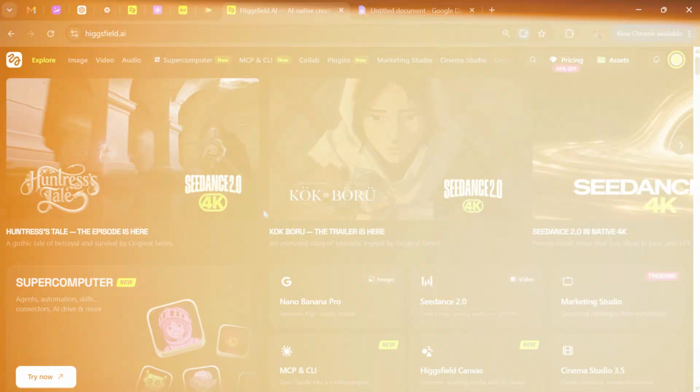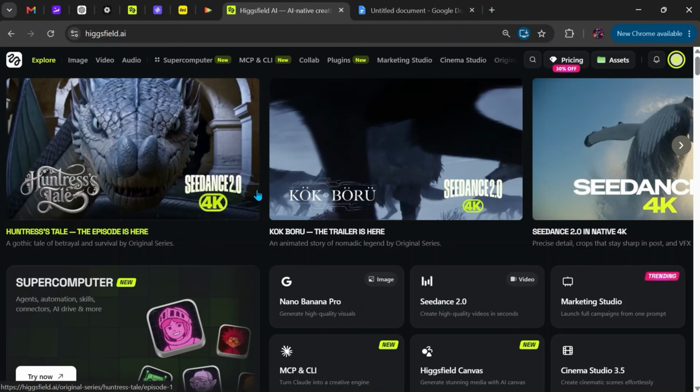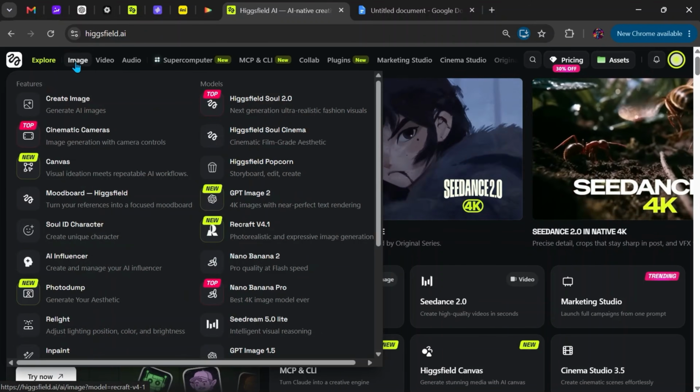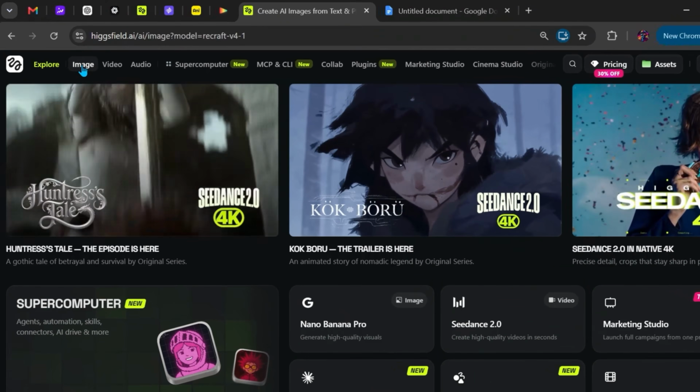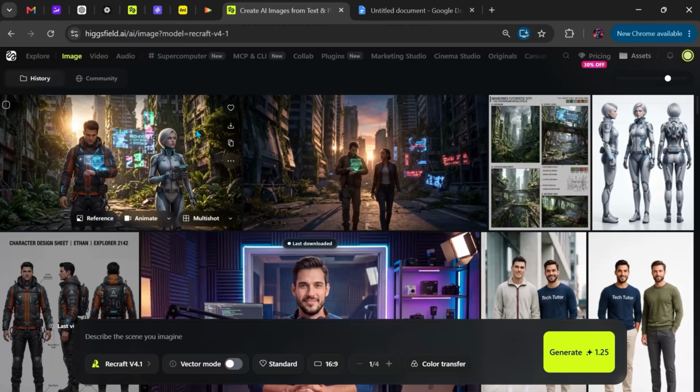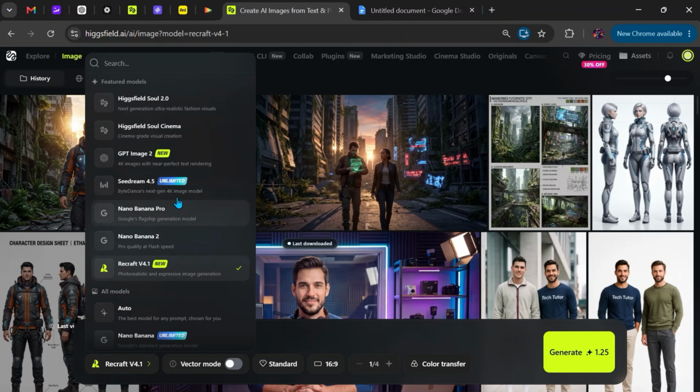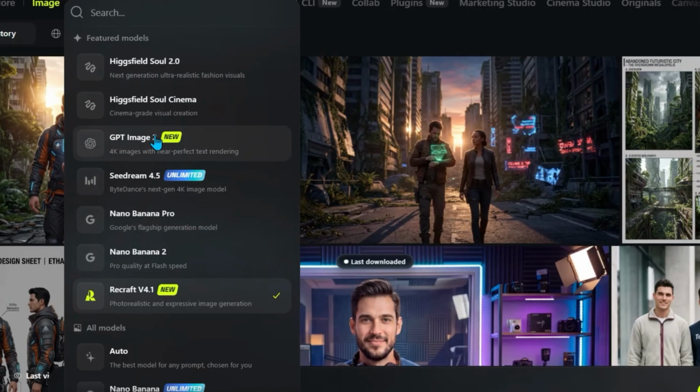Let's get into it. I am going to start by generating the scene images and character reference sheets. To do that, simply click on Image at the top to open the image generation interface. Over here, you can choose any image model you prefer. But for this demo, I will be using GPT Image 2 throughout.